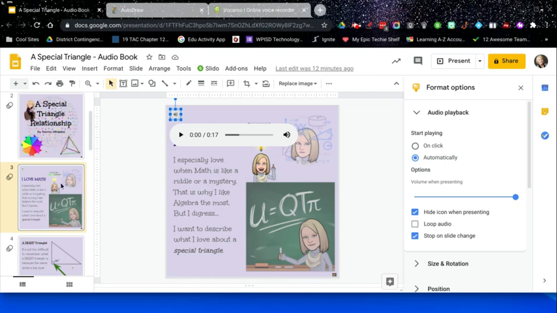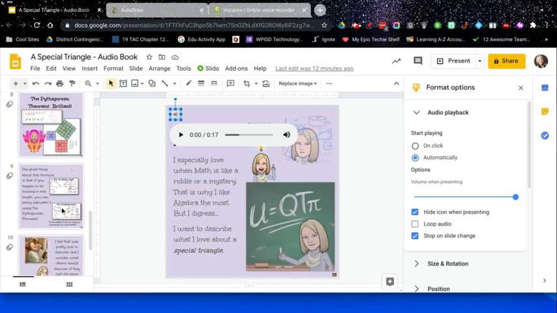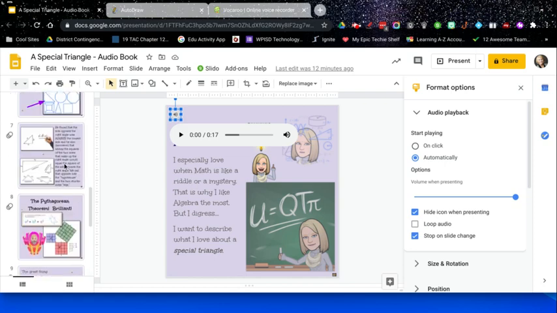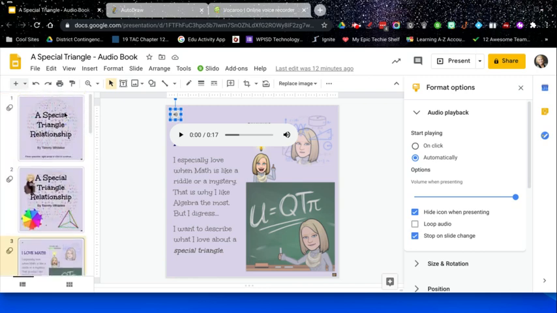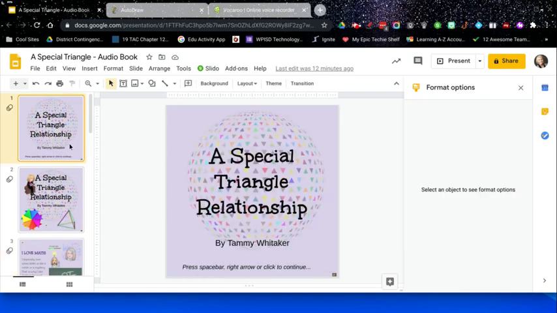So those are the basics here. I will give you a little bit more instruction for your Bitmojis in Snapchat, but that's basically it.